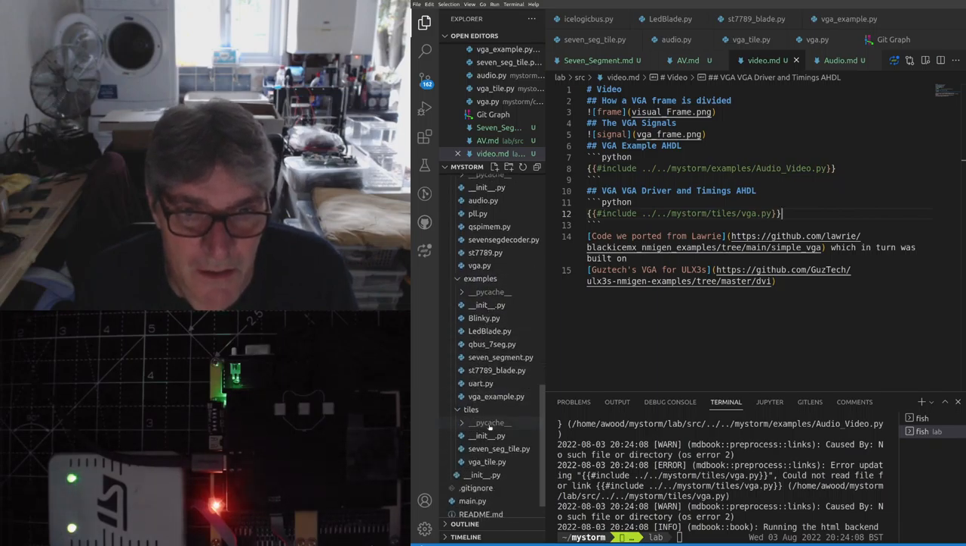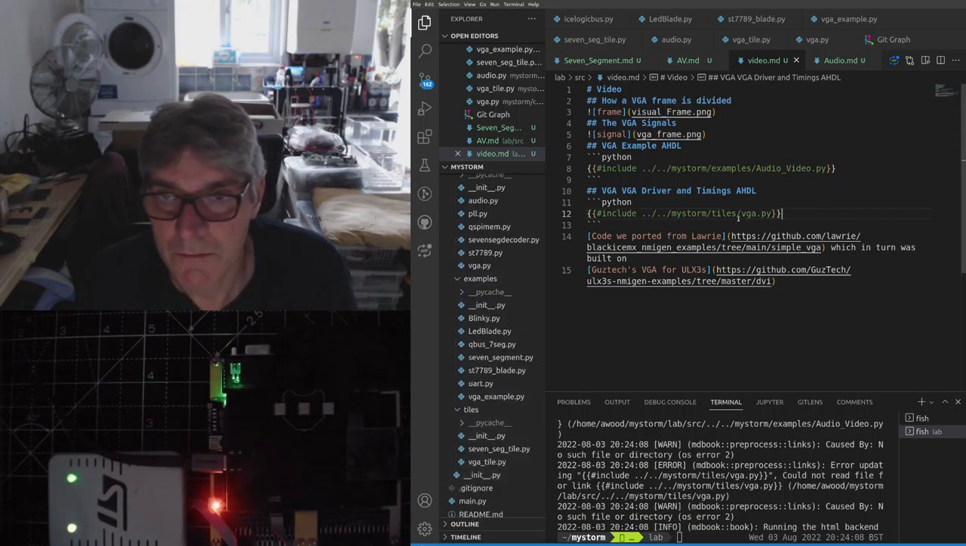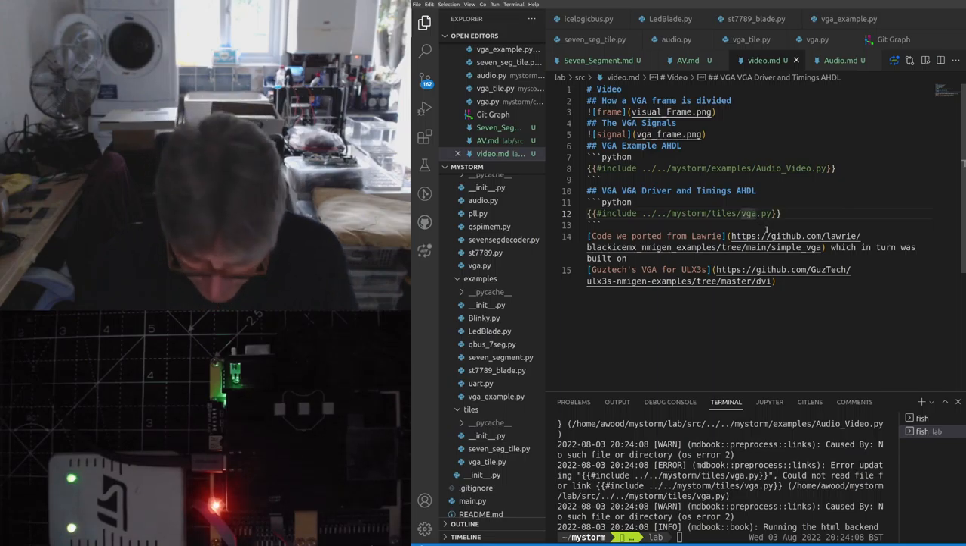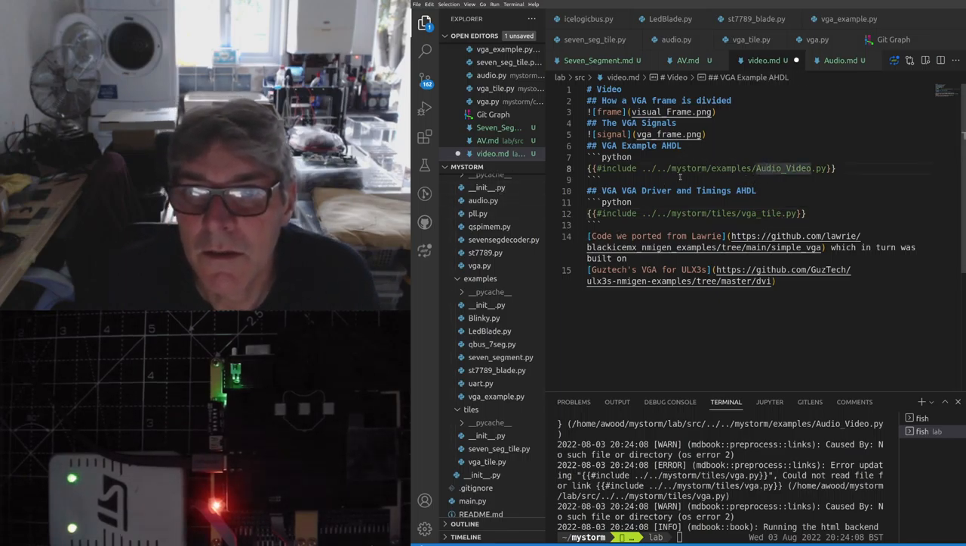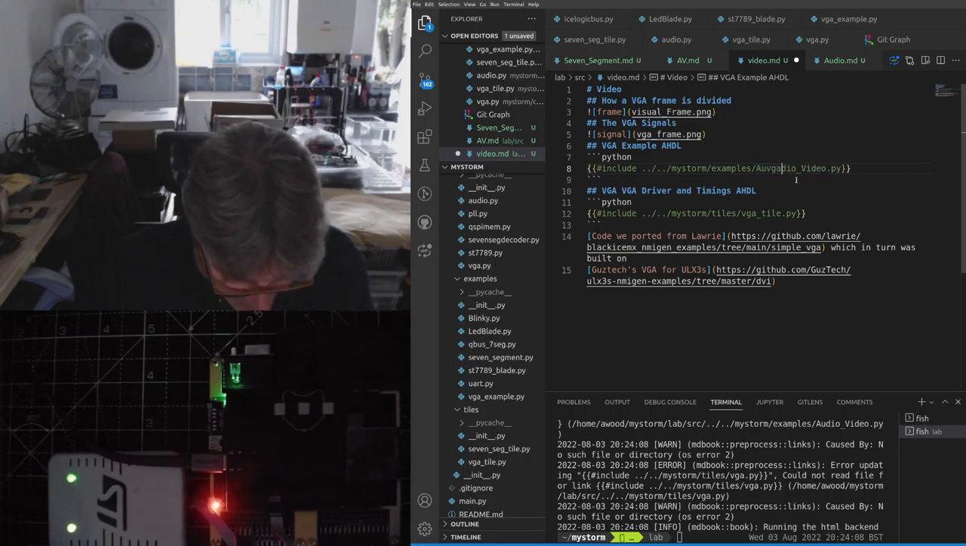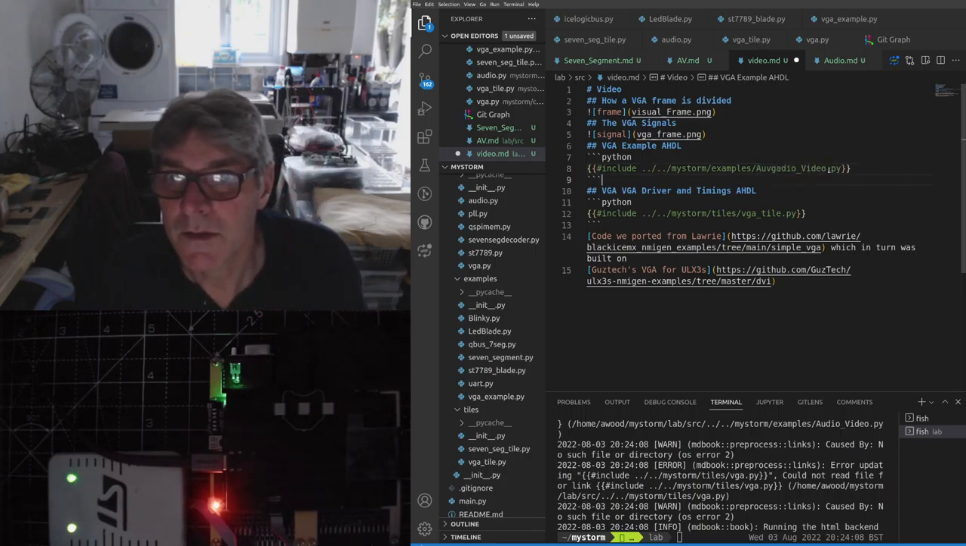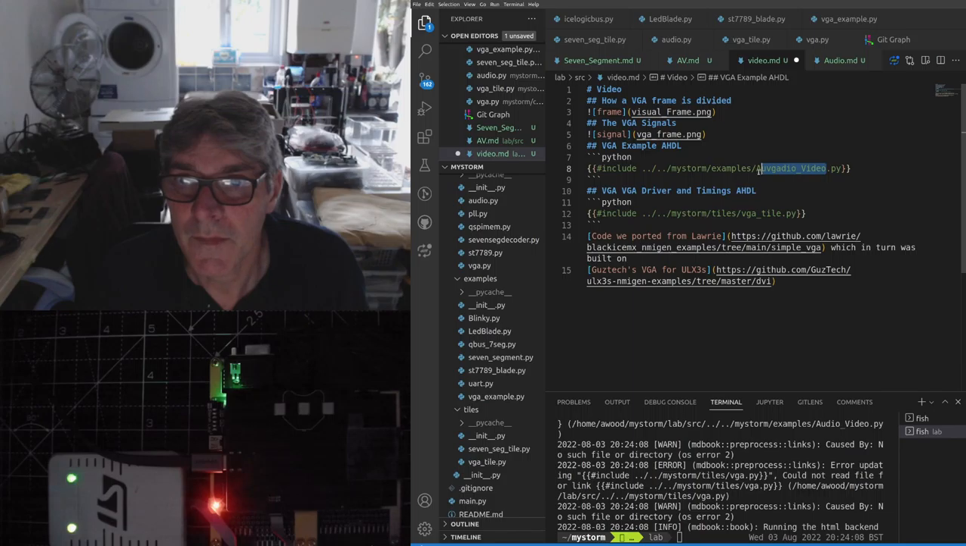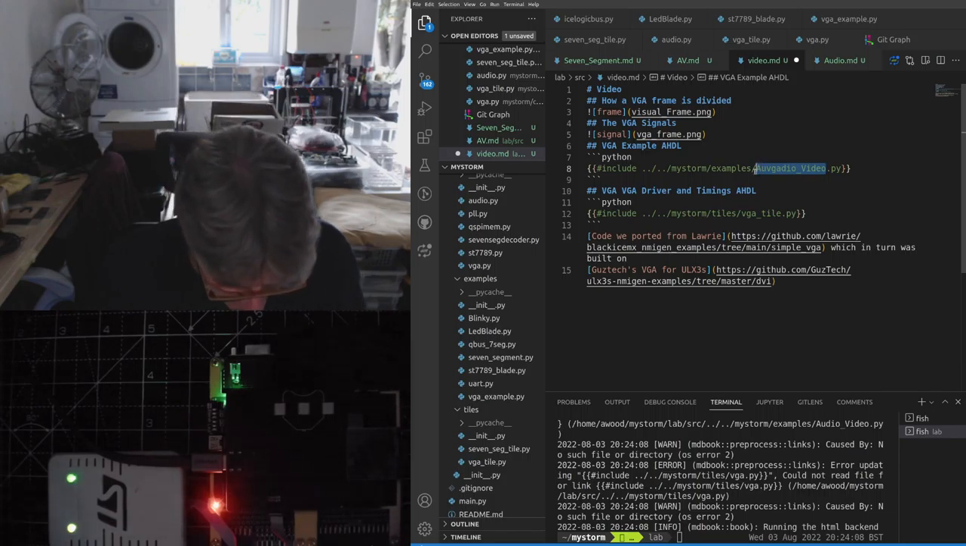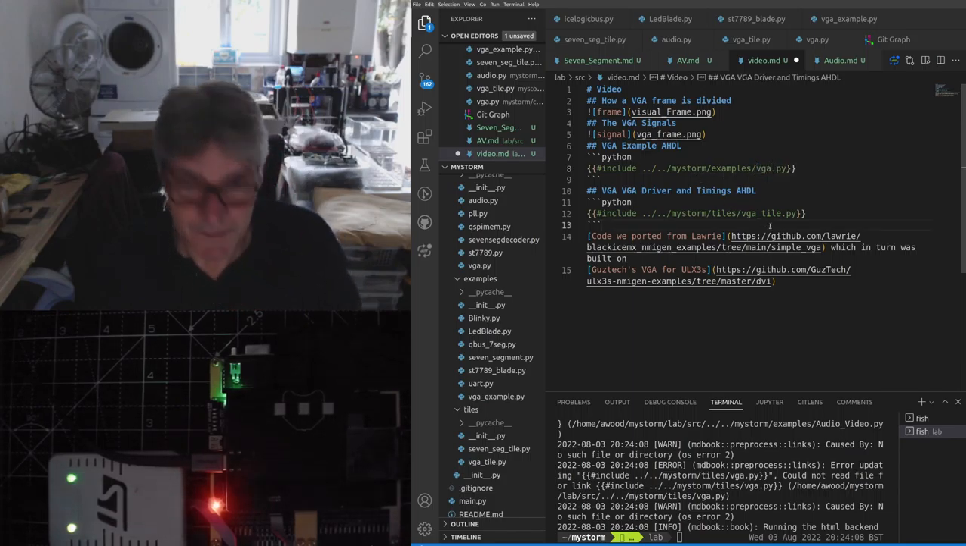VGA tile. Underscore tile. And what was the other link? Audio, video. There isn't one. Let's just do VGA for the moment so that it actually compiles. That would be nice.